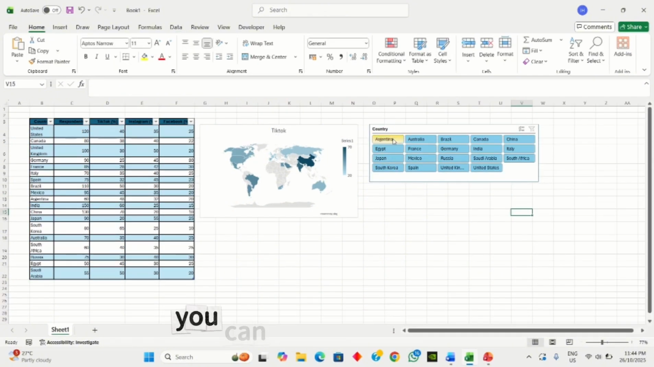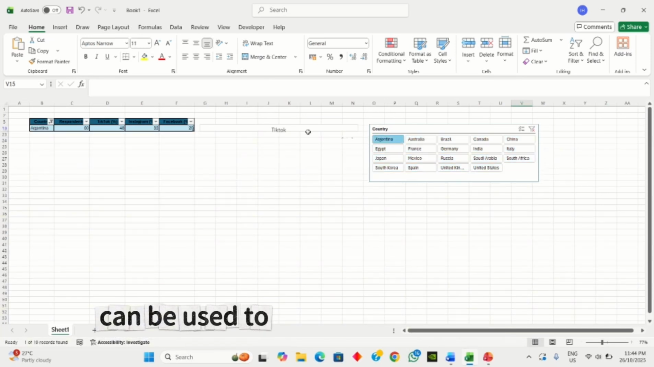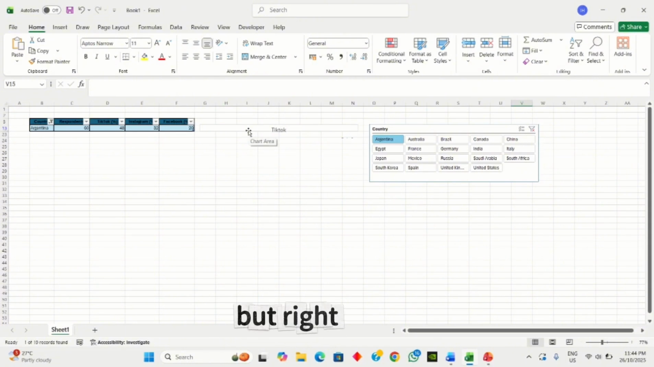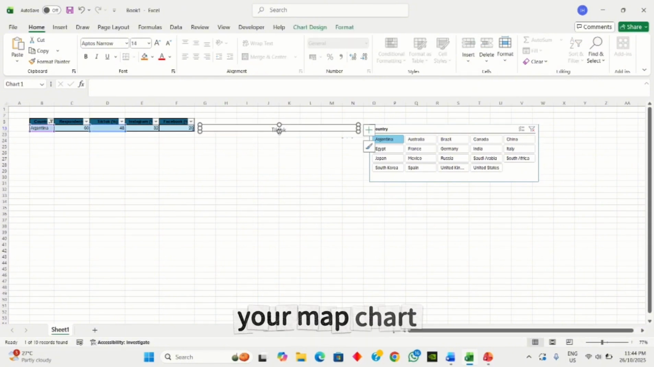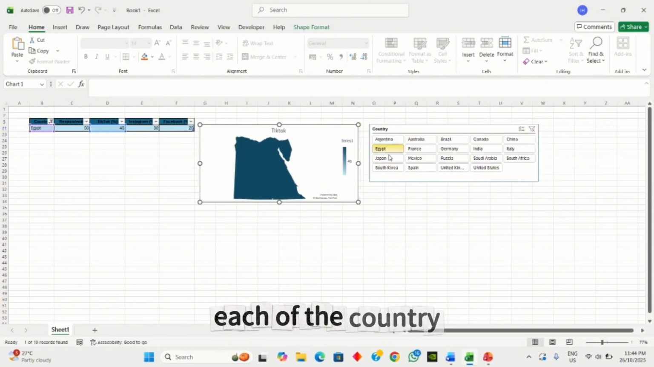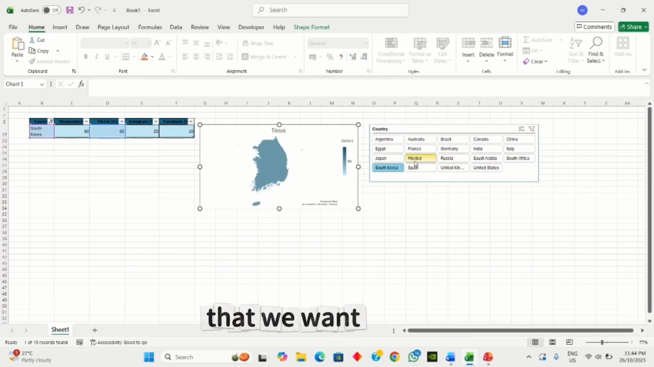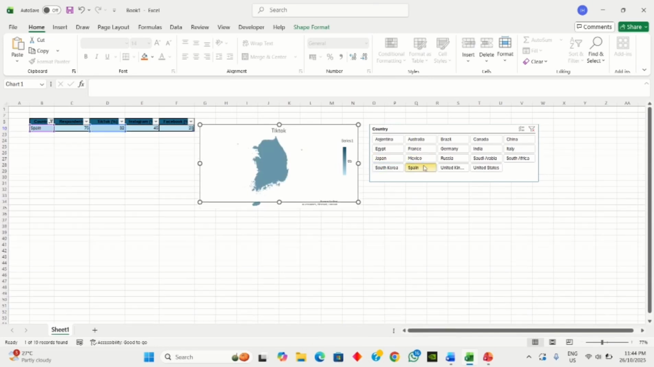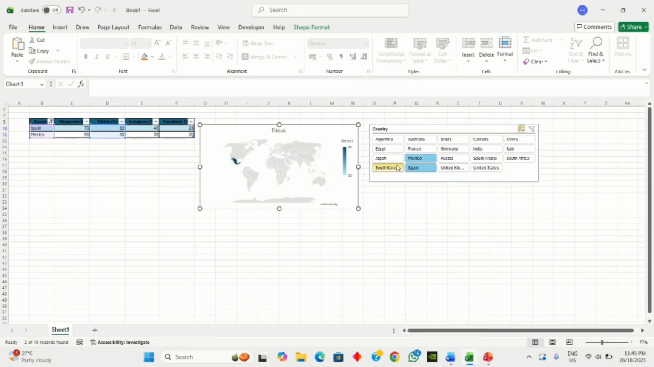So right here you can see that the slicer can be used to check every country. But if your map chart is bugging, we can drag it to be bigger, and then we can see each of the countries that we want to look at. And there is also a multi-select button. You can see both countries at the same time, or even more.